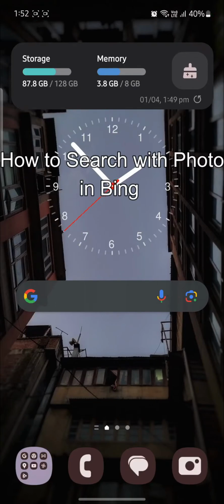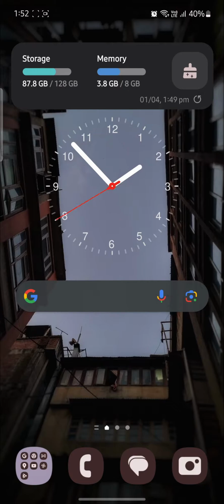Do you want to know how you can search with photos in Bing? If yes, then this video is for you.